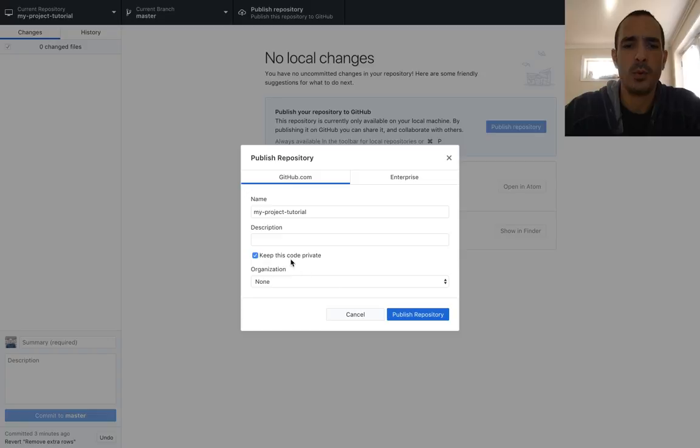Or you could just make it public, and then other people would be able to see it. To be really honest, the way we share in this class, I don't really care whether or not your code is public or private. If it's private, you're going to have to do an extra step of sharing that project with me, but I can help you with that. So let's go ahead and publish the repository.